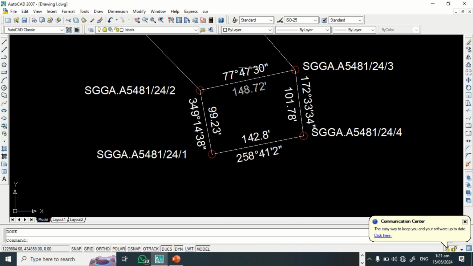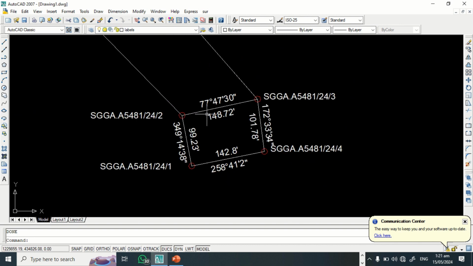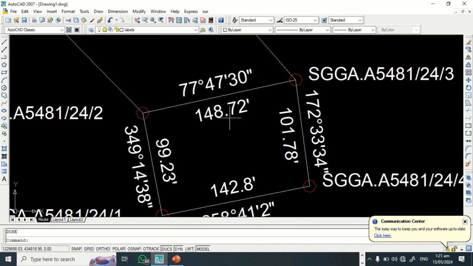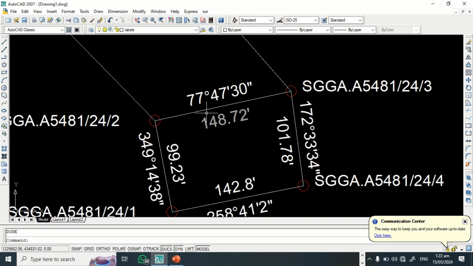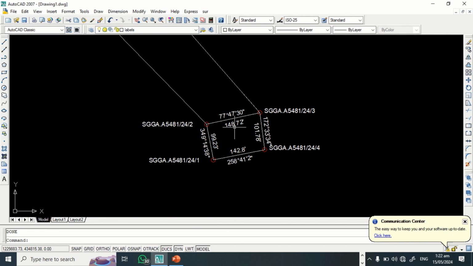Right now, when you calculate the bearing and distance and you see that the distance is outside and the bearing is inside, that tells you that your plotting is in anti-clockwise direction, not clockwise. But when you see the bearing outside and the distance inside the parcel, it means your plotting is done in clockwise direction, not anti-clockwise. So after getting the bearing and distance, we are now coming to check the projection.